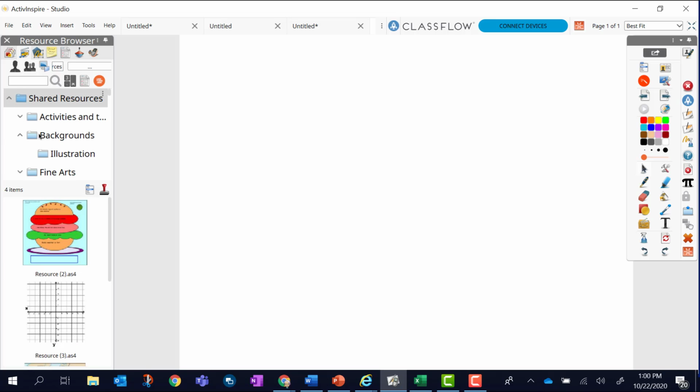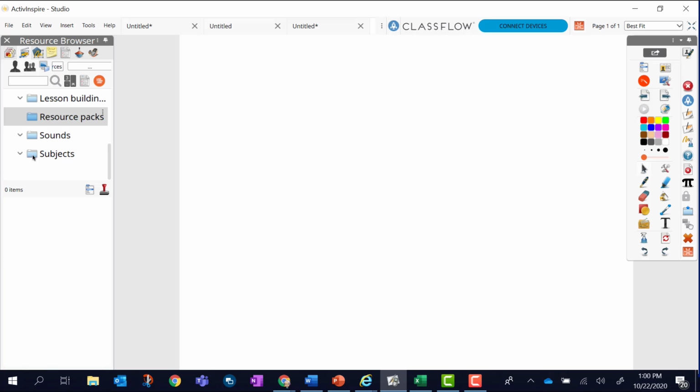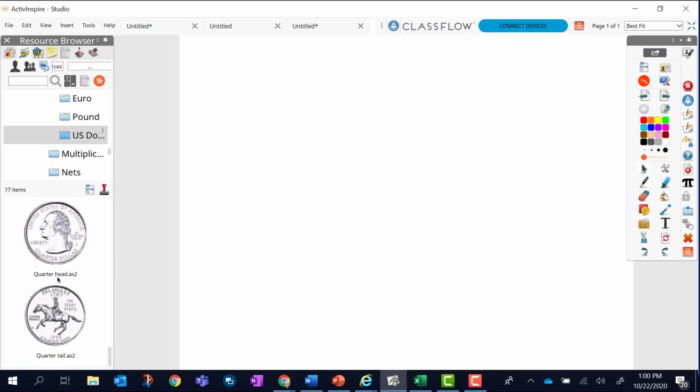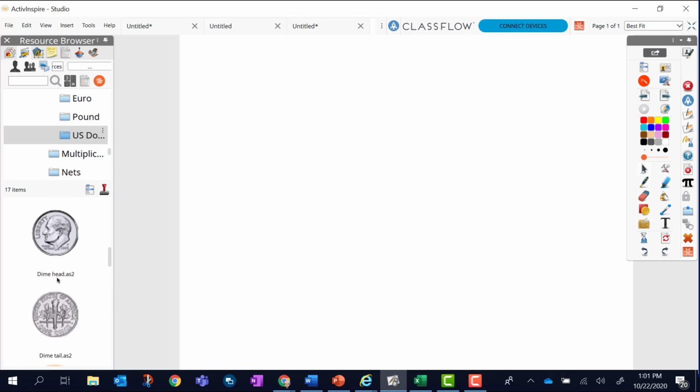When I open shared resources, I'm going to scroll down until I find the subjects folder. Then I'm going to scroll and look for the mathematics folder. Open the mathematics folder and look for my money. Open my money and scroll down to my US dollars because that's where I live. And you can see I have all the bills that are printed and all the coins that are minted. The coins have both the front and the back side.